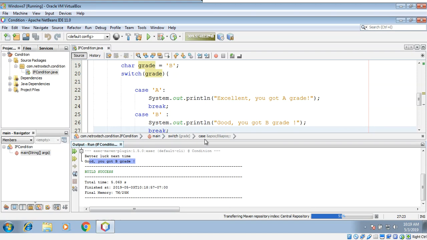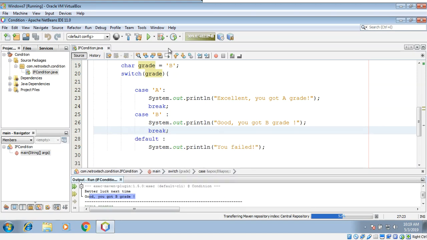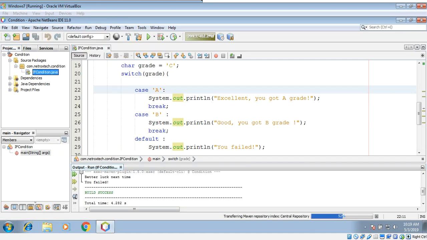And if I change this B to something else, for example C, which is not in the switch statement, and there is no case for C, so it should match the default one, and it will print you failed. Let's check it out. And we can see it printed you failed.